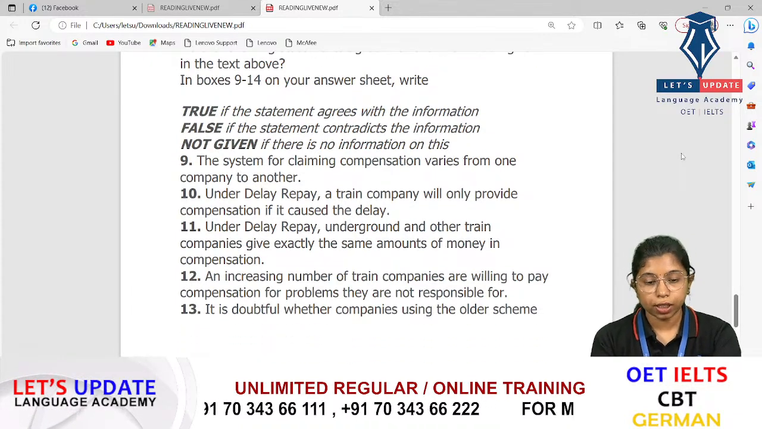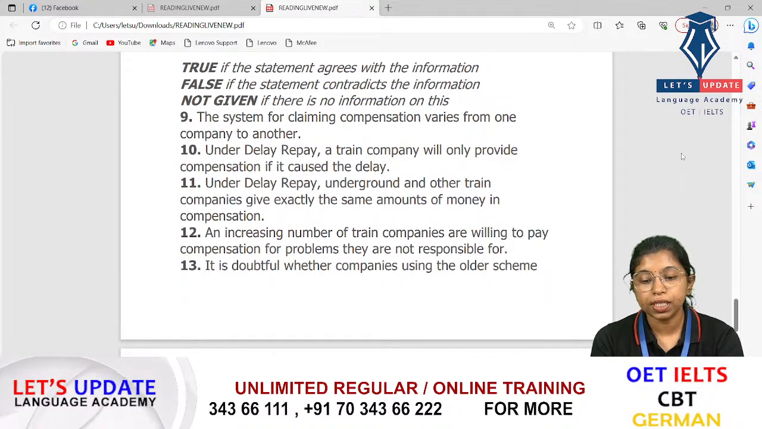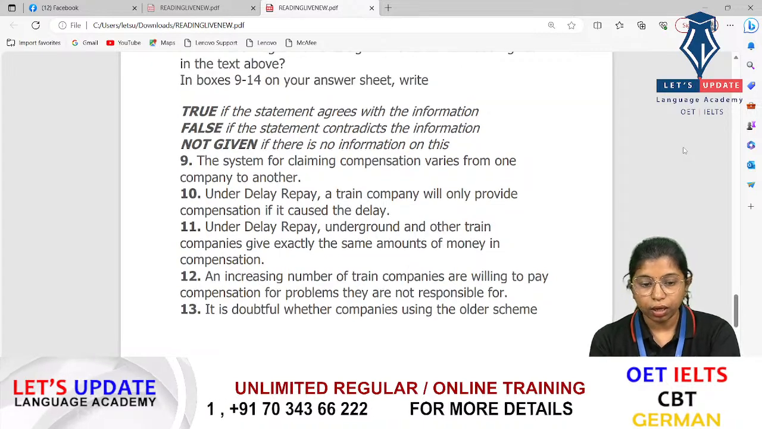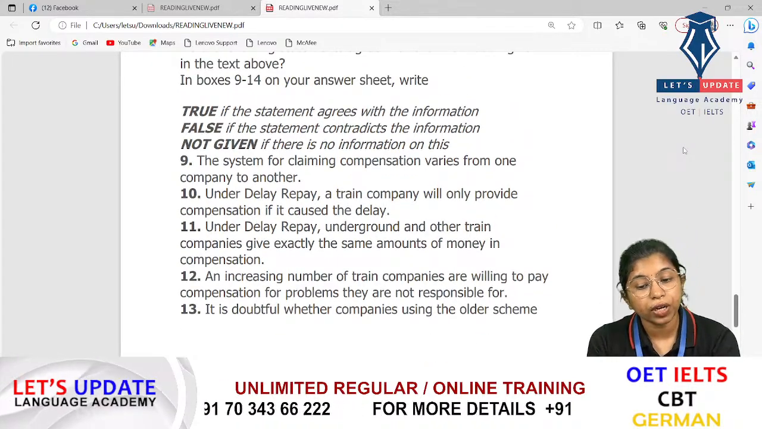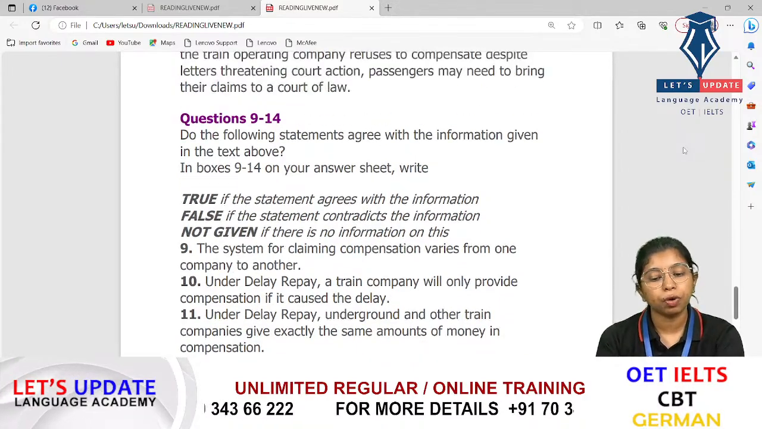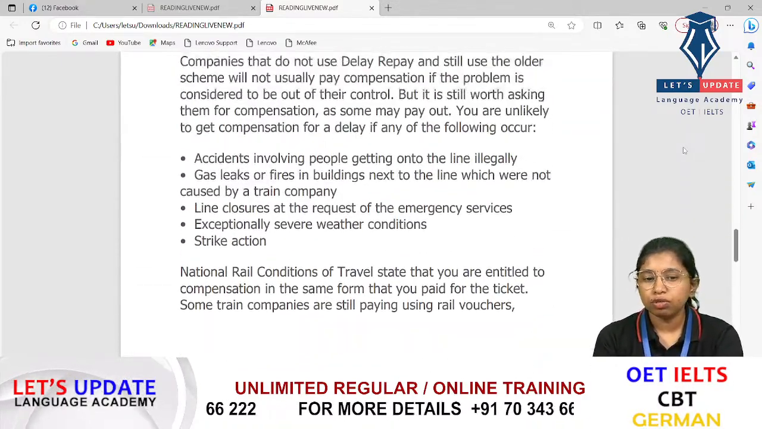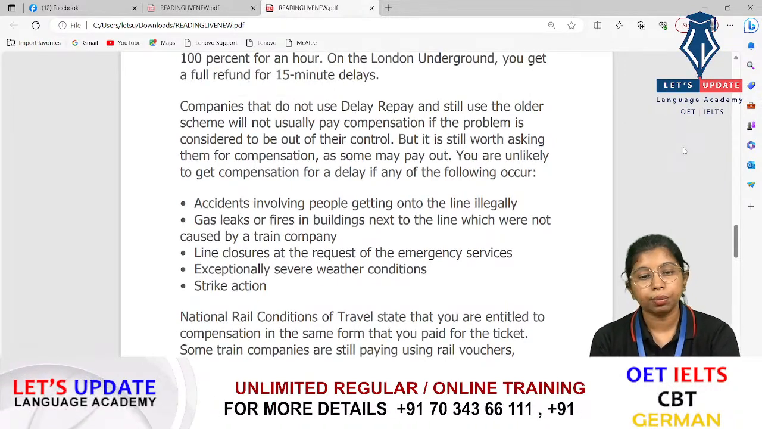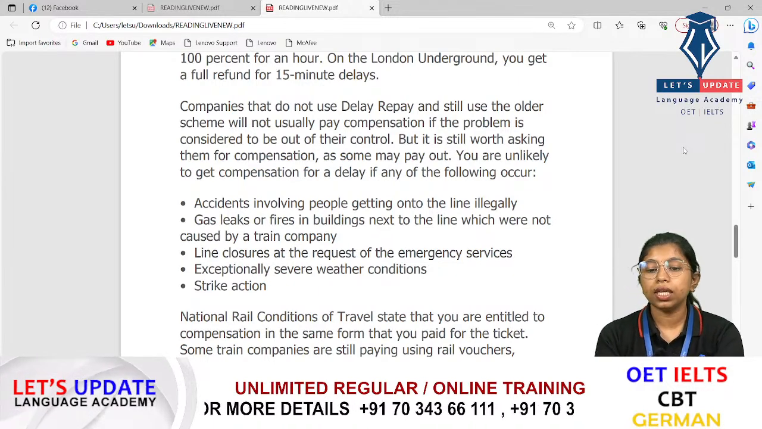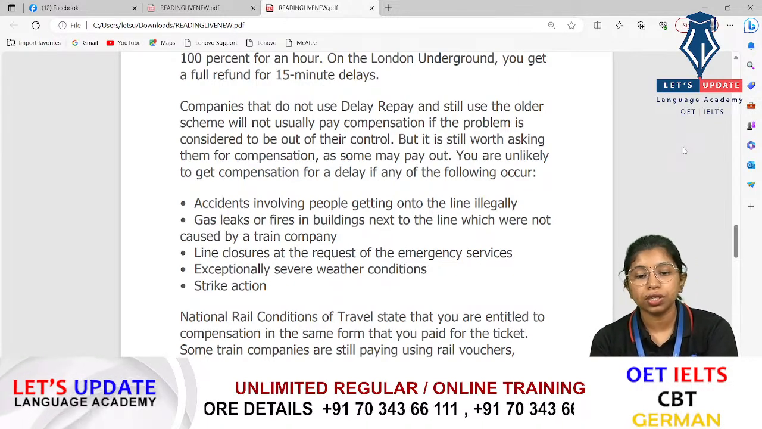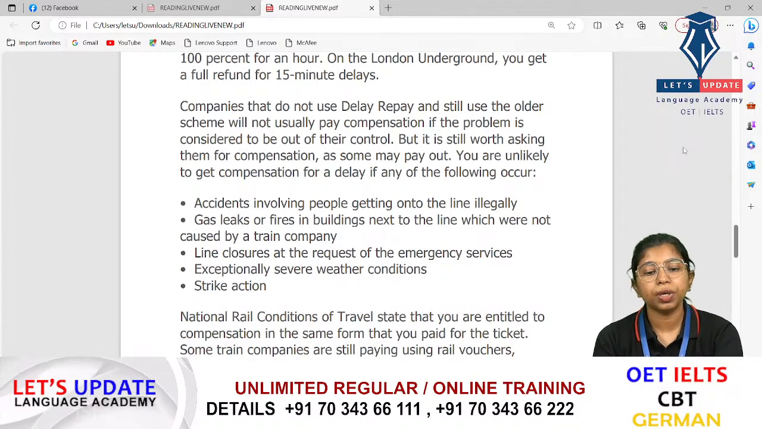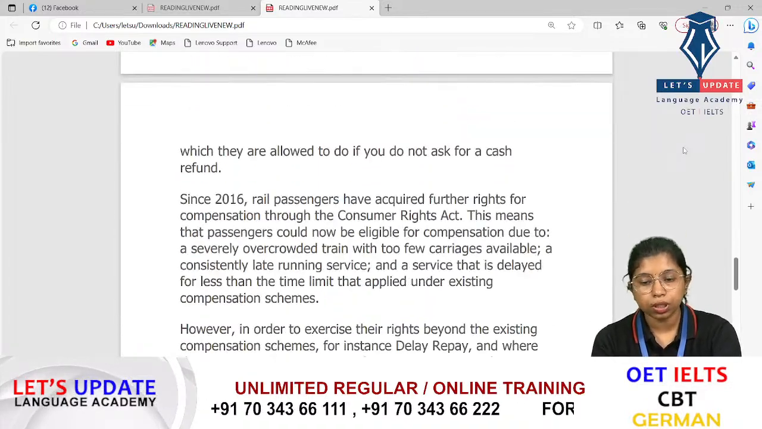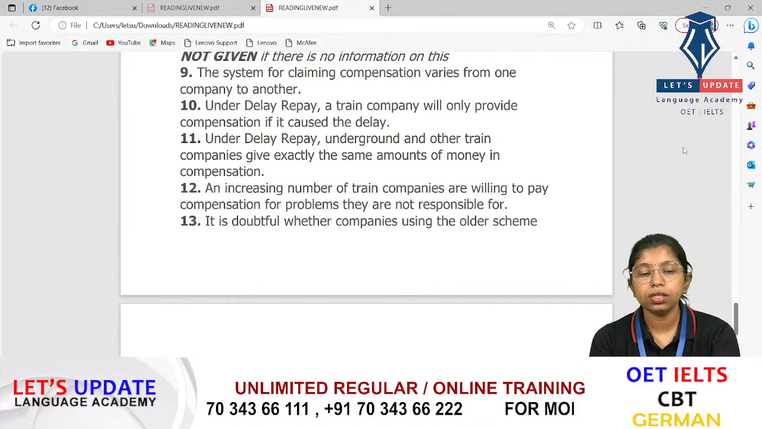Then moving to the next question: an increasing number of train companies are willing to pay compensation for problems they are not responsible for. So far as we read, we haven't found any information related to that. Companies that do not use delay repay and still use the older scheme will not usually pay compensation if the problem is considered to be out of their control. So they haven't mentioned anything about such schemes or facilities being available. So the answer is not given.